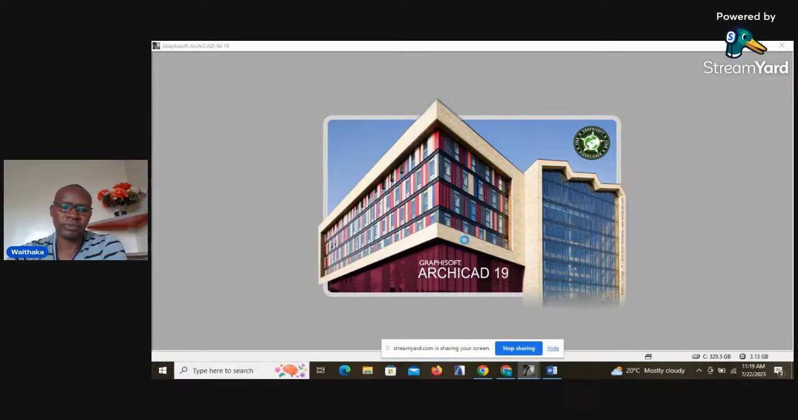So it's just taking a few seconds. So we are waiting for it to launch. But this is basically the process an ArchiCAD program undergoes when you are launching it. So we just have to wait for it to load.